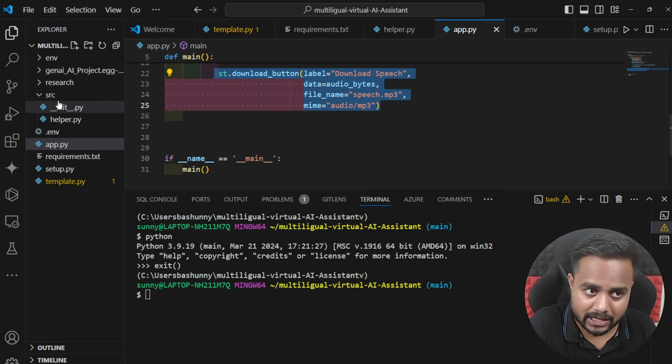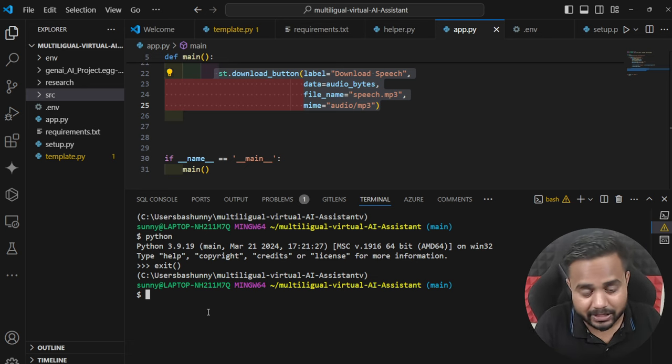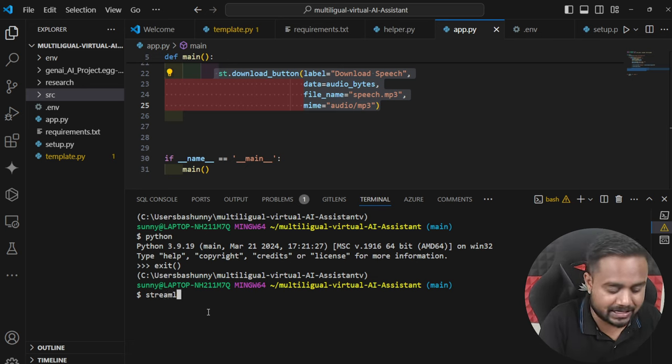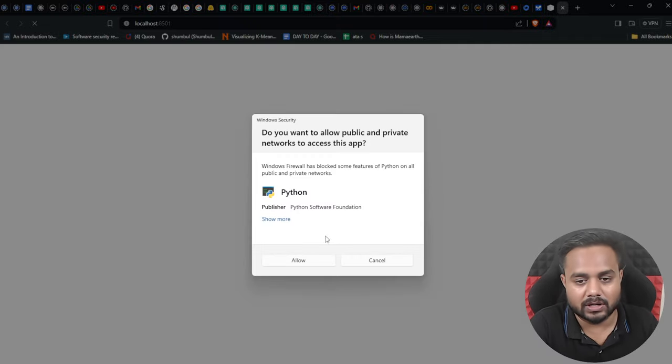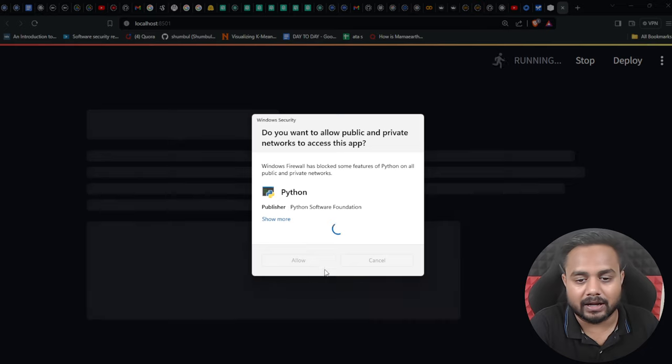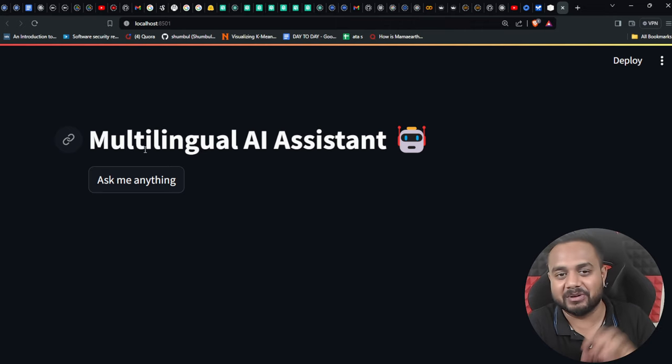Now let's execute this project and see whether it works or not. It's a Streamlit application, so I simply need to write streamlit run app.py. See guys, it's being executed. Now I just need to allow it, and here you can see it's amazing, right? I'm able to see it.